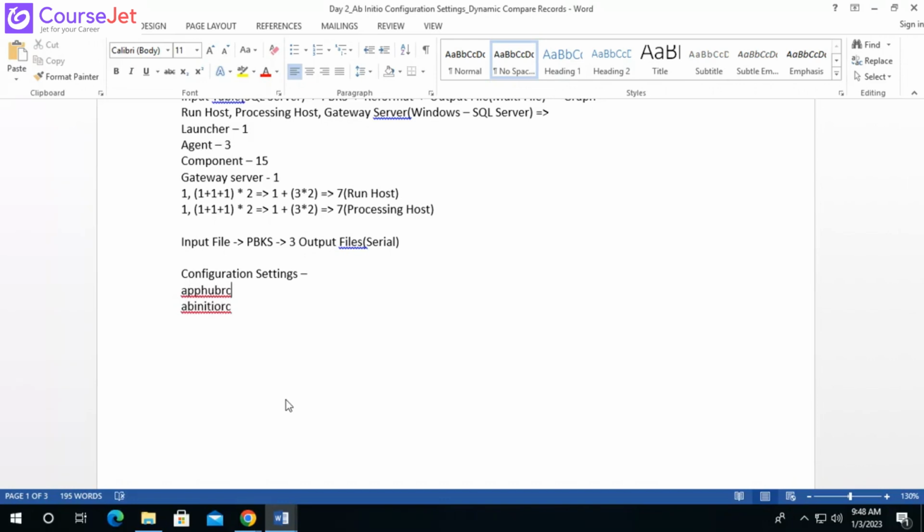The appub RC, we can find under ab_application_hub, within that under the config directory. So Ab Initio RC: there are two different Ab Initio RCs. One is under the co-operating system installed location. We can find this Ab Initio RC, and we also have another RC, the user specific Ab Initio RC, under our home directory.